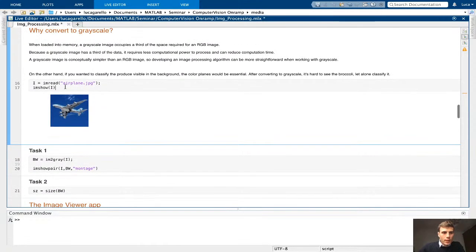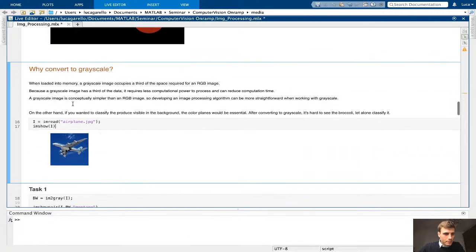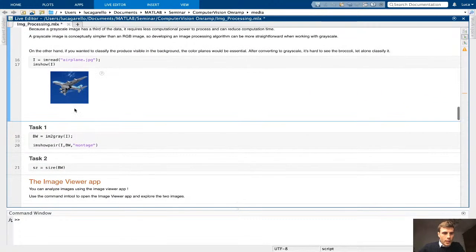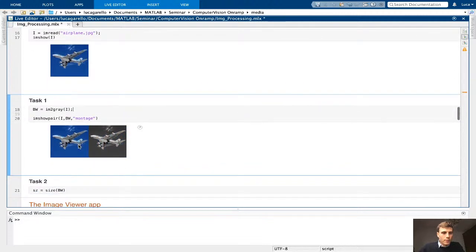Here I can again read another image. It's the same we have seen before, our airplane, and we can convert our image to a grayscale image. This is automatically done by a function that is called im2gray. We have just to pass the original image. So here we can see the conversion.